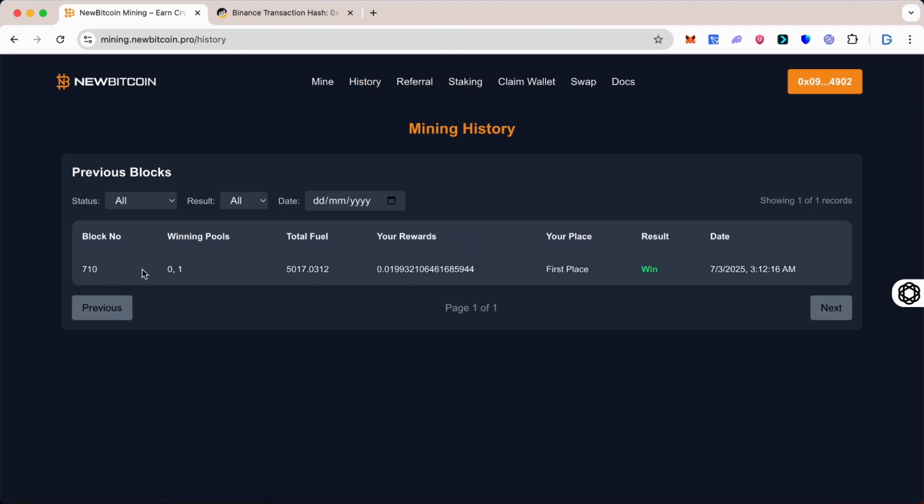Let's check the history to see the results of the last block. Wow, we won the pools and earned some new BTC and FNBTC rewards. Now let's explore how to claim your rewards and even stake them to boost your future earnings. Follow along as we guide you through the next steps to maximize your mining profits.